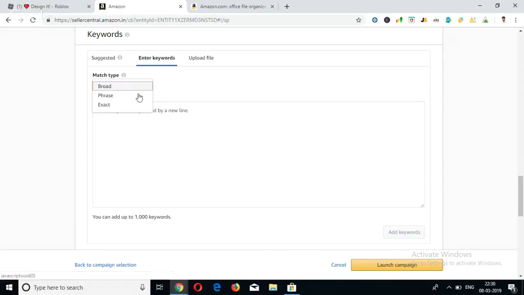When I say enter keywords, I have three match types. What are those match types? Broad, phrase, exact.